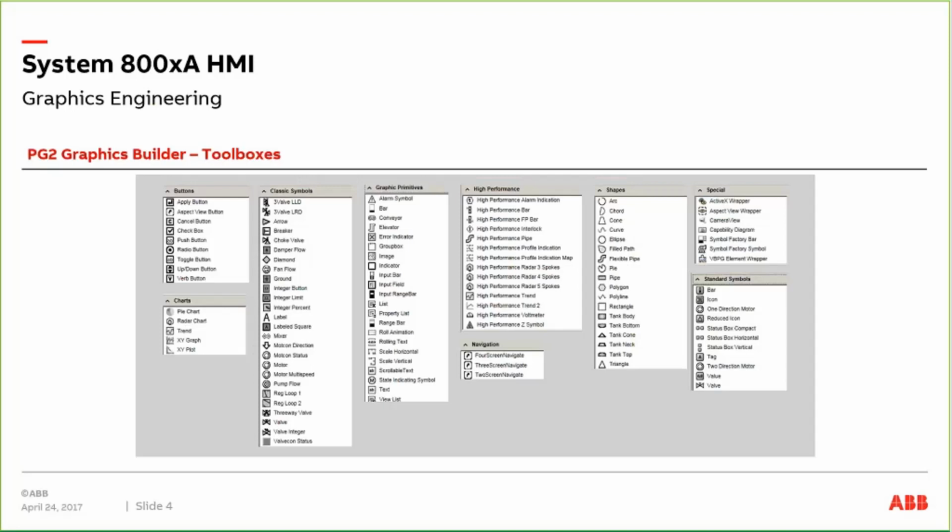This is just a nice one to go over all the different things where we have our buttons, we have our charts, our classic symbols, our graphic primitive, which is many times what we're using, the high-performance symbols here, which we'll go over, navigation for setting it to navigate from a certain screen, have the graphics open, shapes for drawing, special, and your standard symbols.